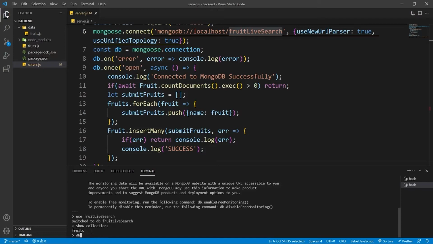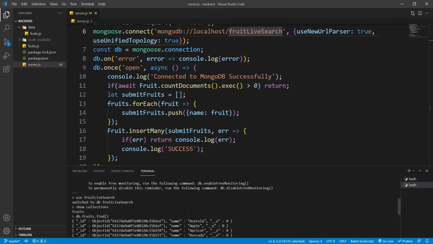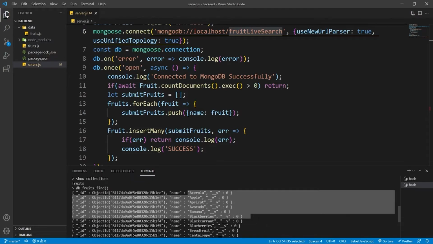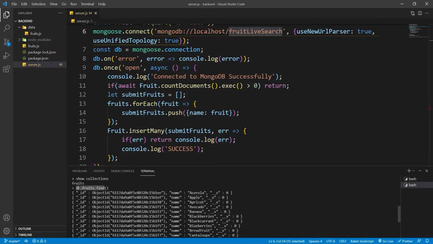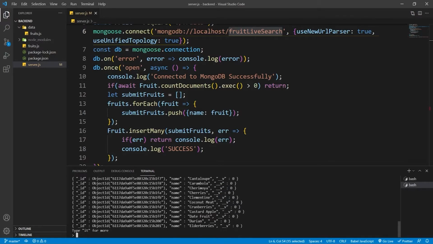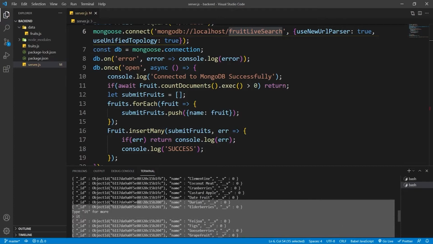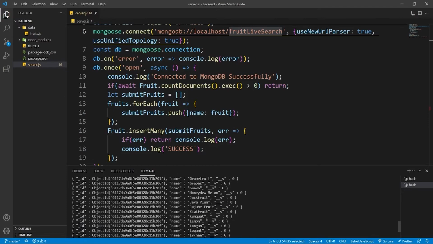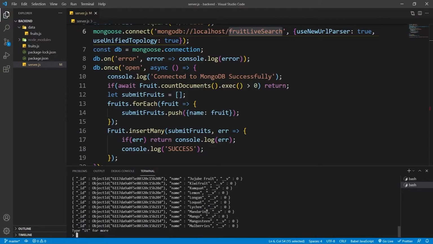And then we'll say db.fruits.find, everything in there. As you can see, we've got everything added to our database, in our fruits collection already. And then we'll say type it. So as you can see, this is everything formatted correctly. It automatically adds these IDs. That's something that MongoDB automatically does for us. It cannot have a document without a unique ID, basically. But this name field comes directly from us.